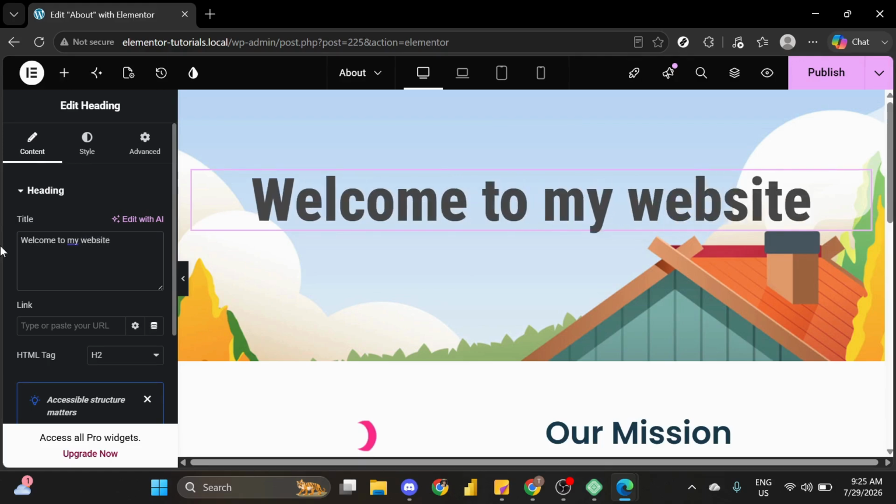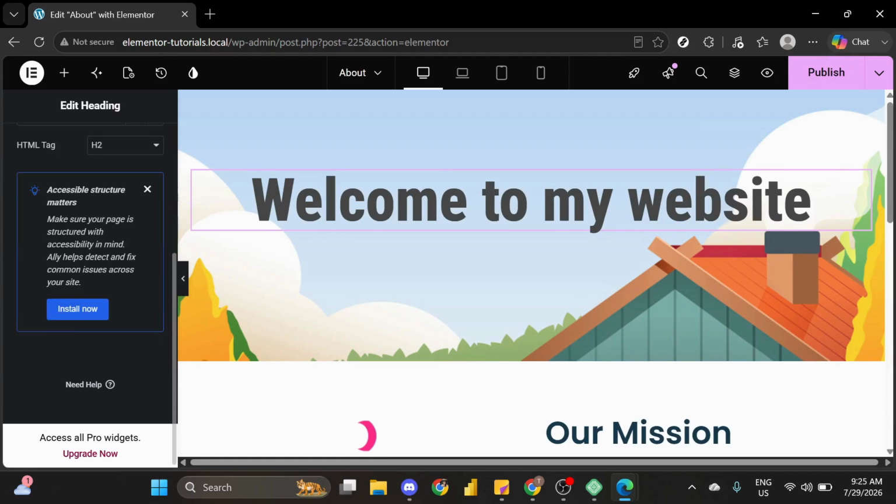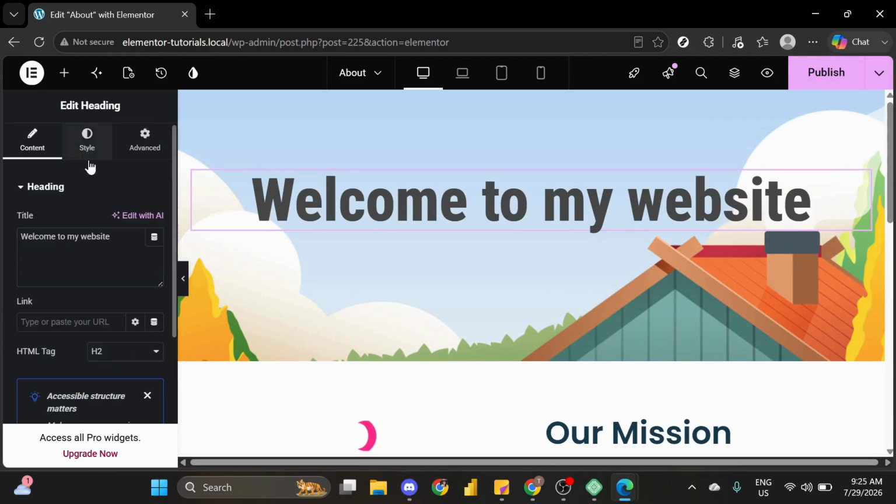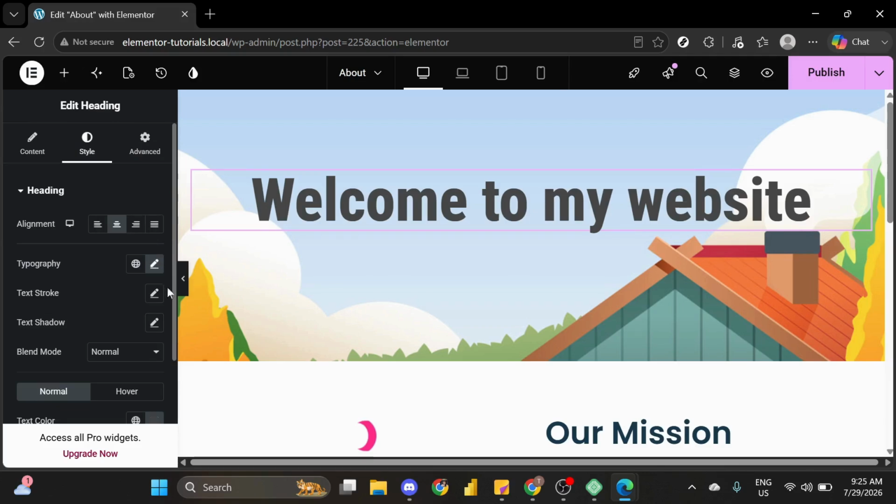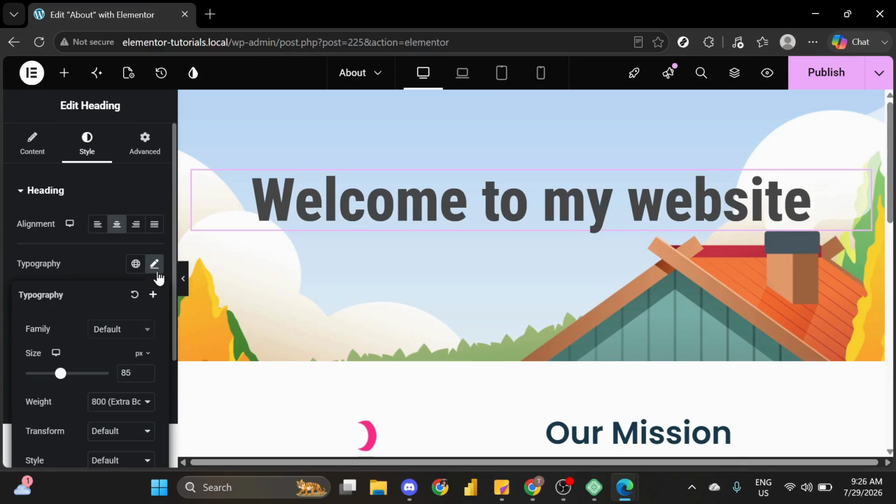Next, let's enhance the visual appeal of your title. Click on the Style tab located in the left panel. This is where you can adjust various styling options to make your title stand out. Think of this as choosing the paint color for your walls. It sets the tone for the entire room.